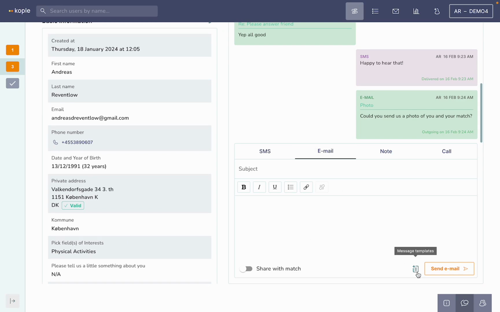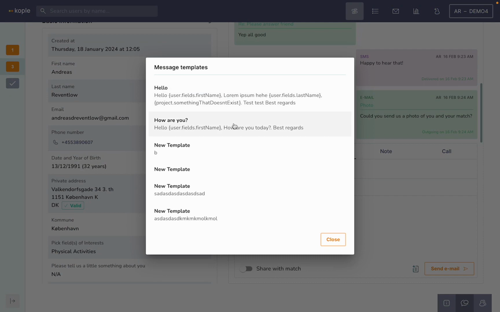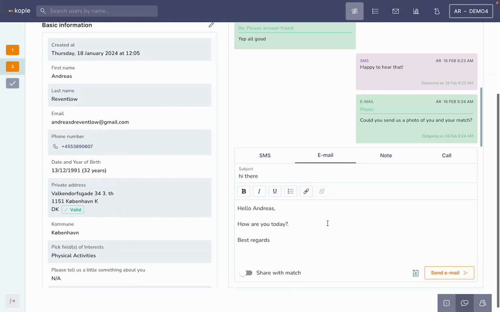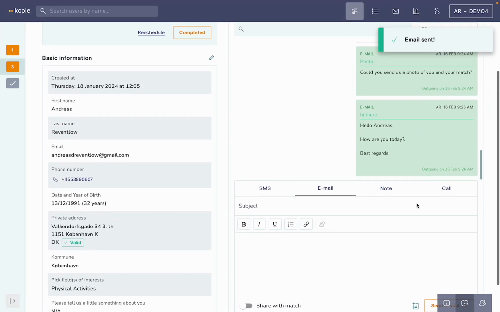When you send an email, you can also use one of the templates. So let's use this one, and it autofills the name, for example. And then you can very quickly send that. Boom, and it shows up here in the timeline.